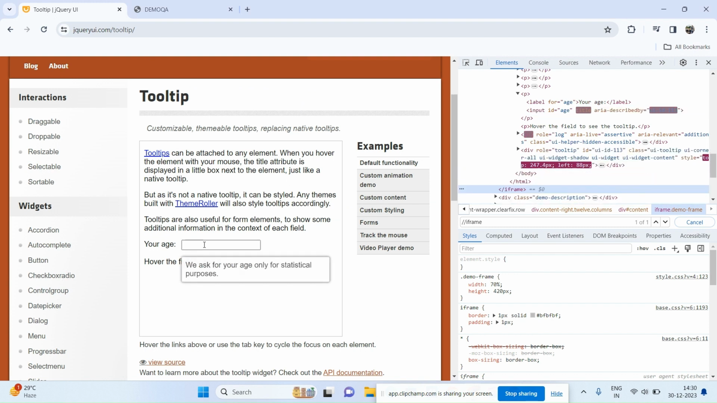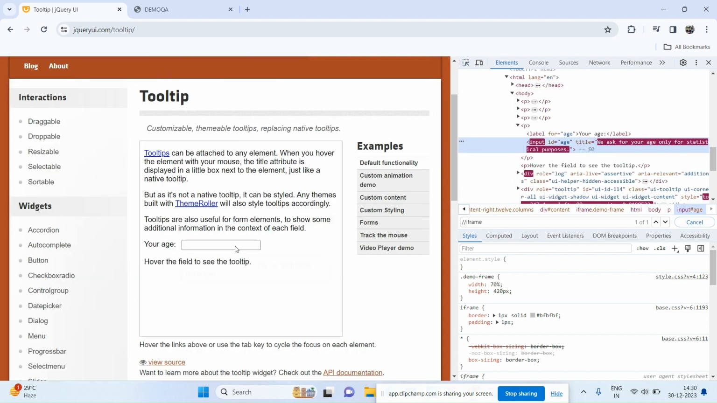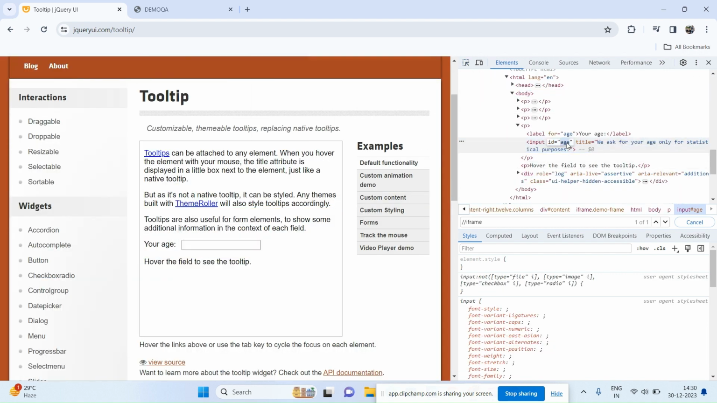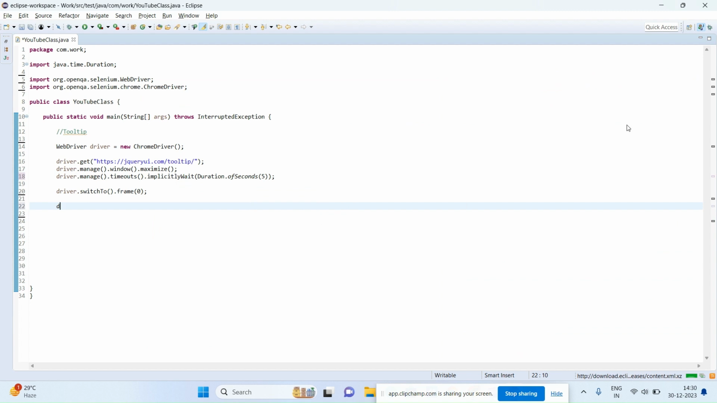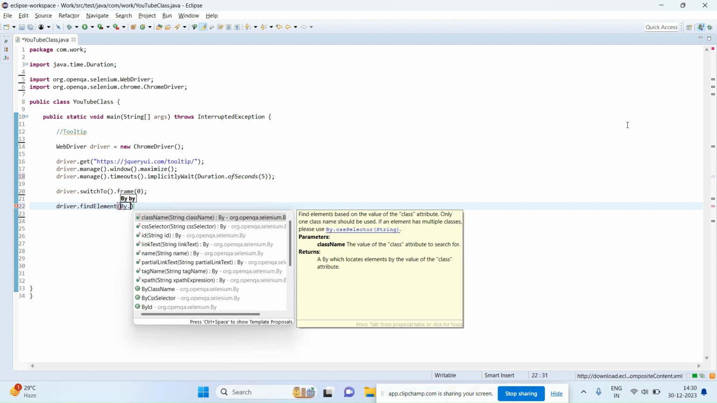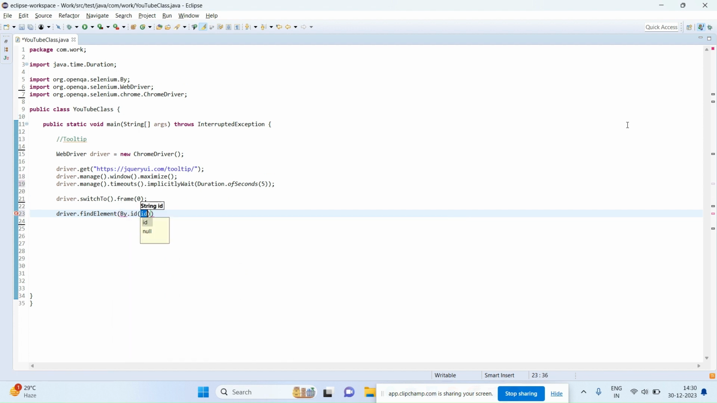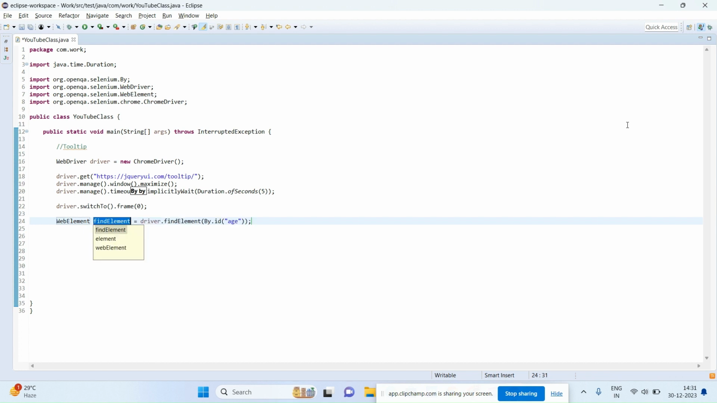Now we're going to identify this element. For that I have an ID here. So I'm taking driver dot find element by dot ID. In this I'm mentioning age. I'm taking the return type.